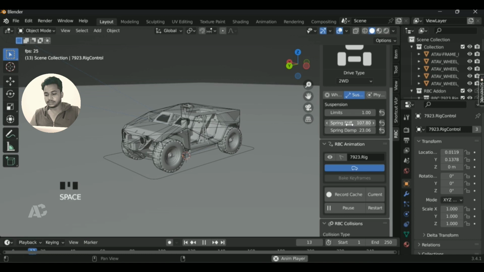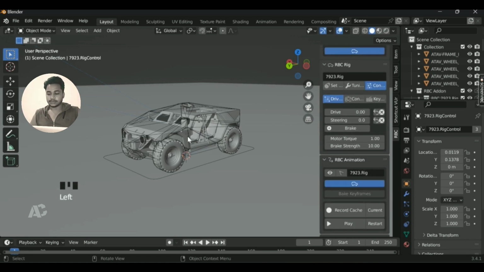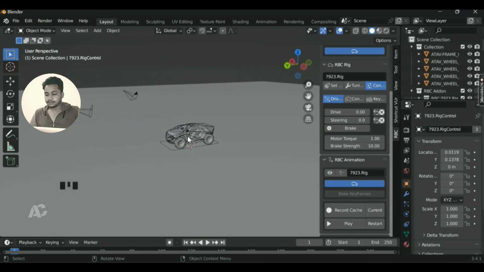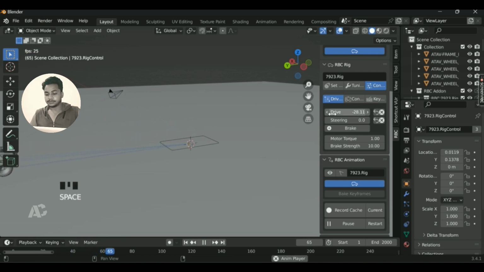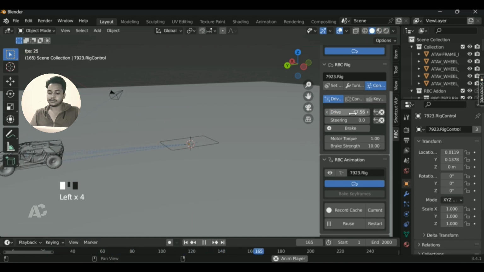The most interesting thing in this add-on is the control setting. It is my favorite. To show you the functionalities of the setting, let me increase the timeline a bit. Here in the drive section, if you provide a negative value, the Jeep will go forward, as you can see, and if you provide a positive value, the Jeep will drive in the backward direction. And remember, by this we can control the speed of the Jeep also.